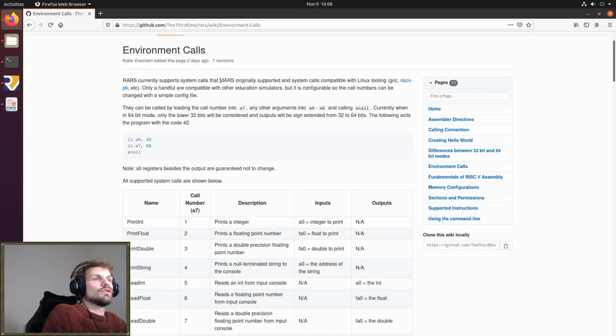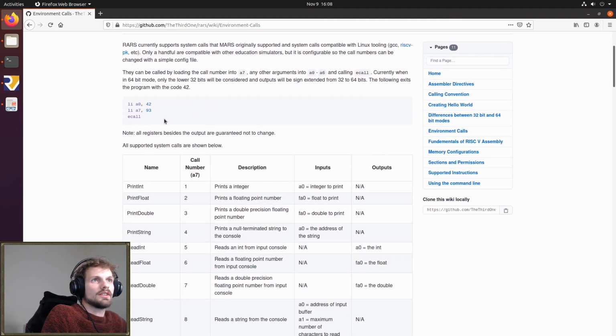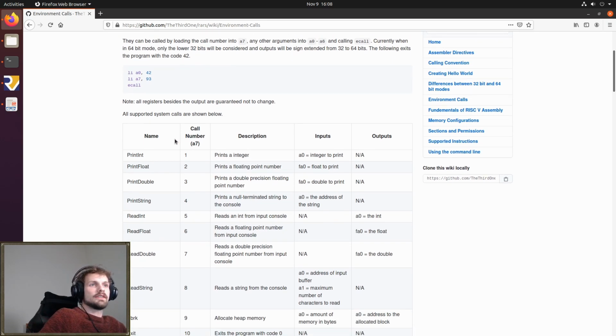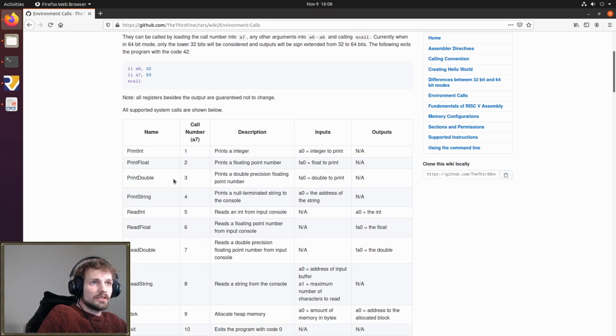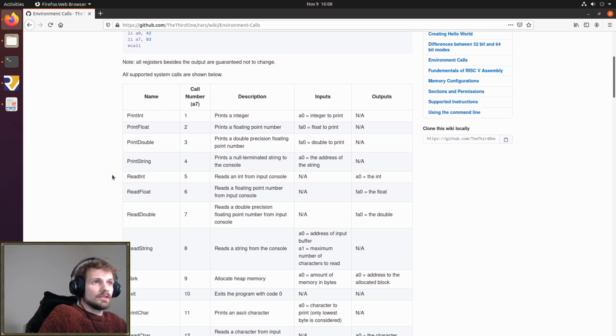Let's first take a look at the system calls as defined for RARS. We will need to read an integer from the user input twice. That's system call number 5. How do we use it? We don't need to provide any input, and the output will be in A0, and that will have the integer that the user entered. And then we will have to print the sum, which is printing an integer. So we need to put the input in A0, and there is no output.